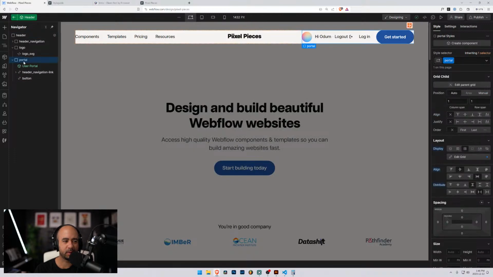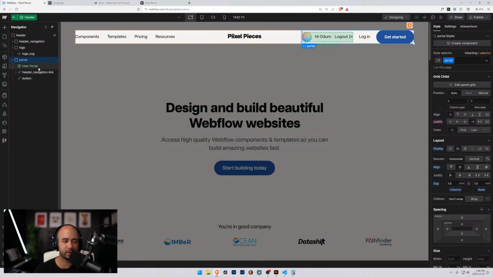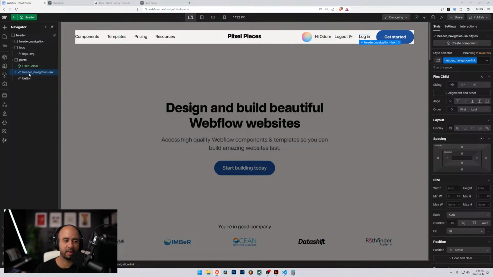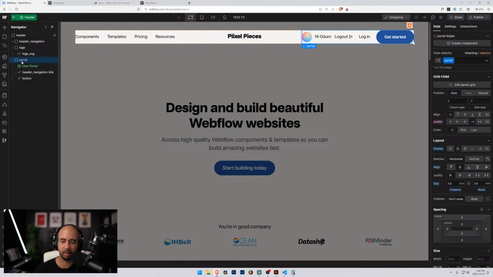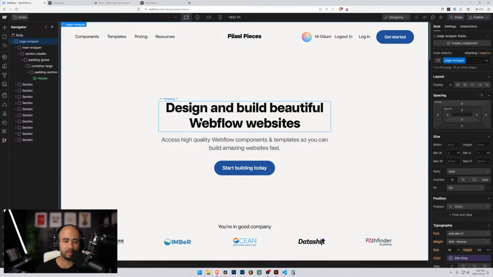So that was the portal. Well, that was just the user portal. And now we also have a header navigation link. That's going to be the same thing. And then a button. And our portal here is also horizontal. Okay, yeah, that's good. I think that's good for our header. All right.